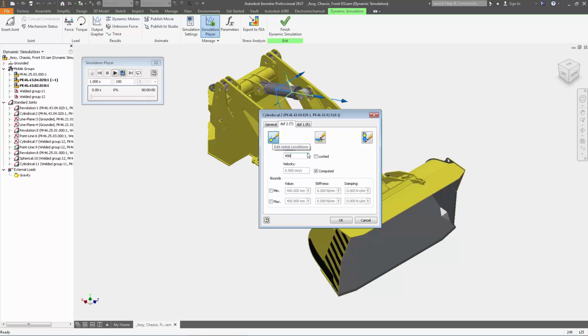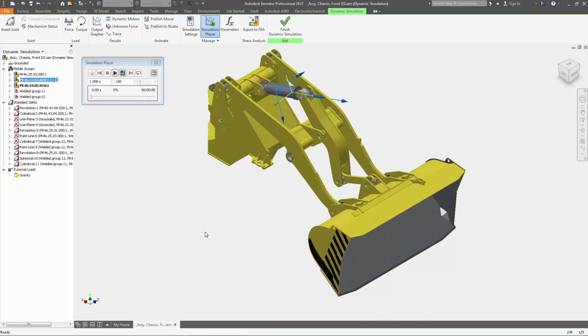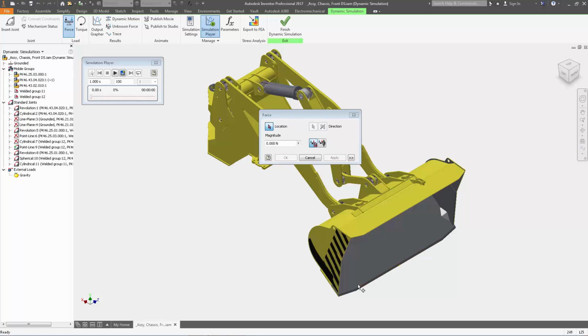And then select OK. Next, we'll apply a couple of load forces to the bucket by selecting Force from the Load panel. Then, select a point at the bottom of the bucket, and then select the edge to specify the direction of the load, and be sure to flip the direction to point down. Switch to the associative load direction and enter a value of 1,250 newtons for the magnitude, and then select Apply.